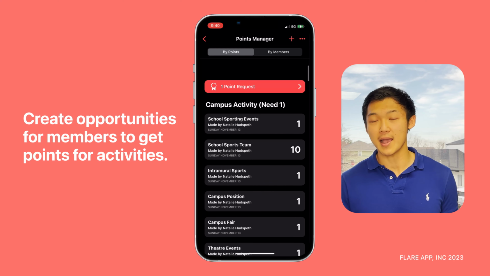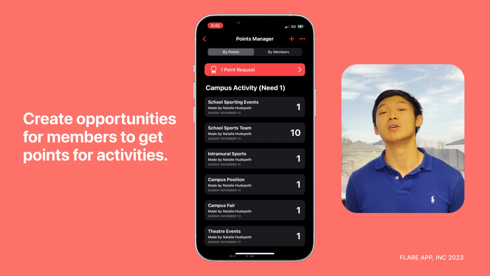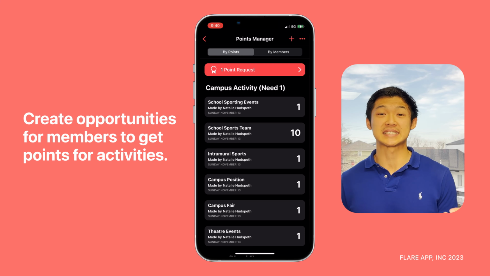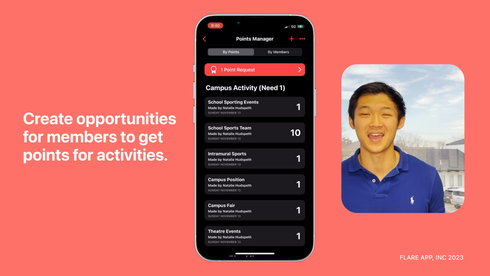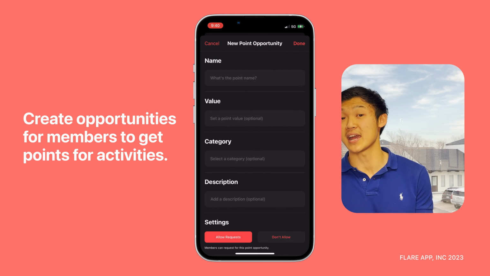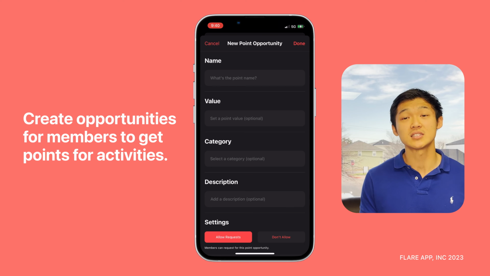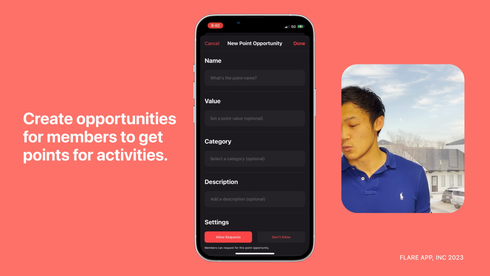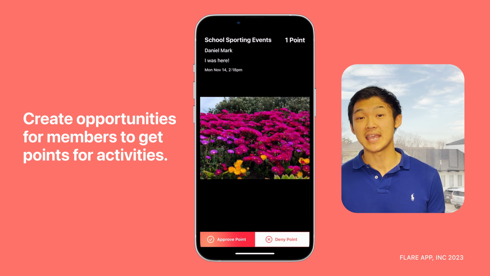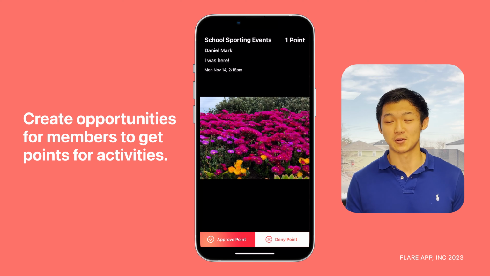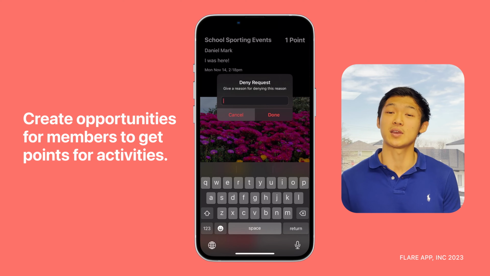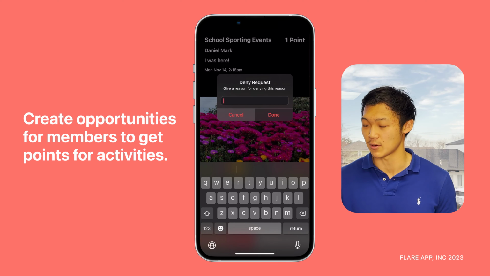You can create point opportunities in one of two ways. So you can either make a point opportunity through events where people could just scan in for attendance, get their point right away, or you can make a custom point opportunity with a name, value, category, and description, and people can submit requests for those points with a photo for proof that they did the opportunity, as well as a reason for what they did. So as an admin, you can approve or deny that point request, and if you deny, you can add a reason for why you're denying that request.